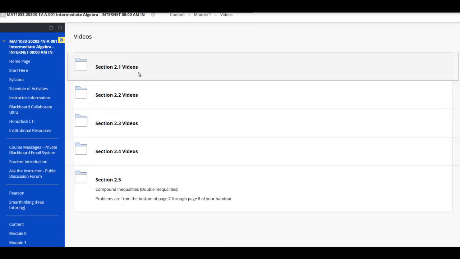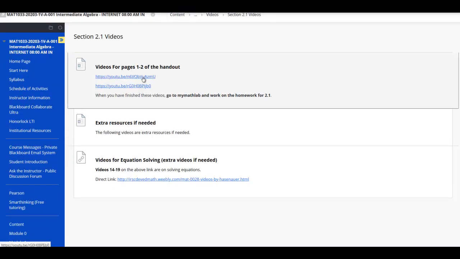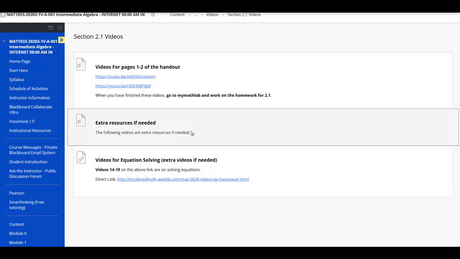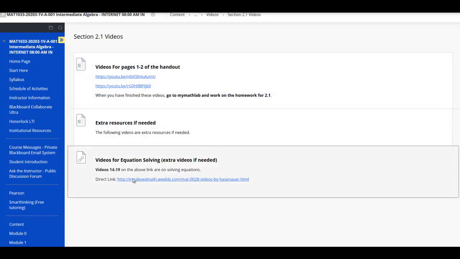So for section 2.1 homework, you have 2 videos, and these will match pages 1 and 2 of your handout. You'll do those, and then you're ready to go to MyMathLab and work on the homework for 2.1. Your first couple of homeworks include more than one section. They are review, so some of it you will know, but keep in mind that you might need more than one video to get through a section. These are just some extra things down here if you need more.